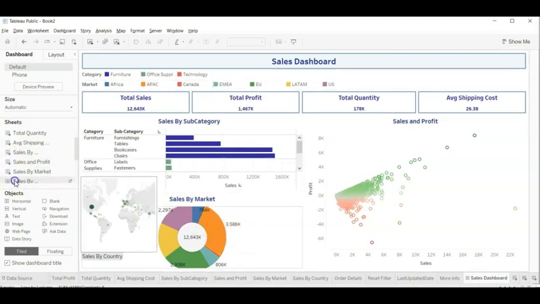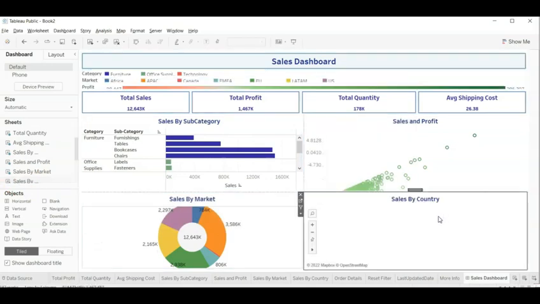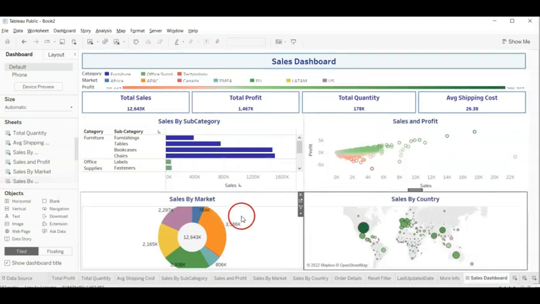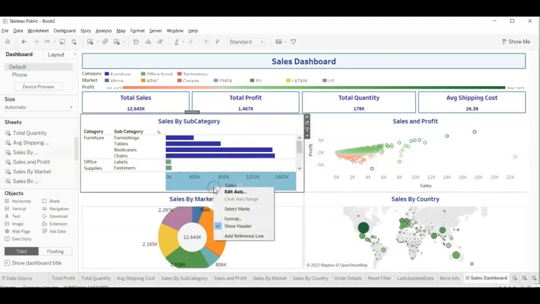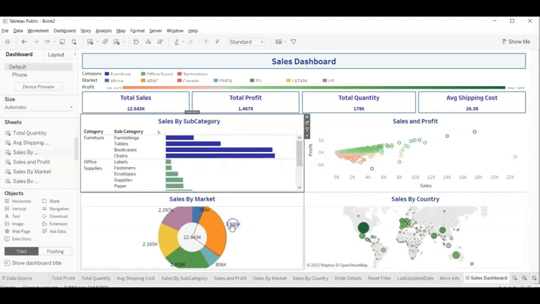And then this sales by country. And what else? This one I will just remove, because we know that it is sales by subcategory. That is the reason why I removed it. Otherwise, let it be as it is.